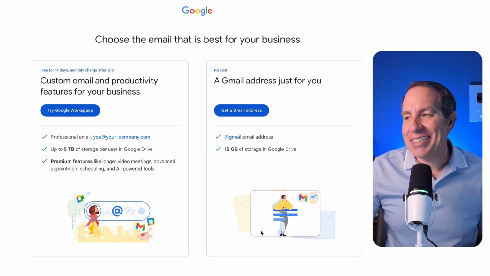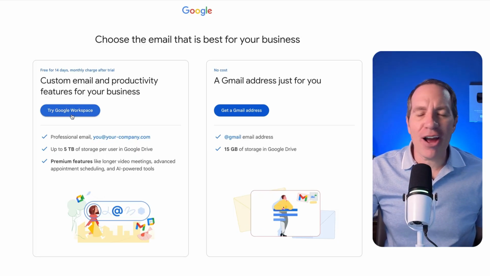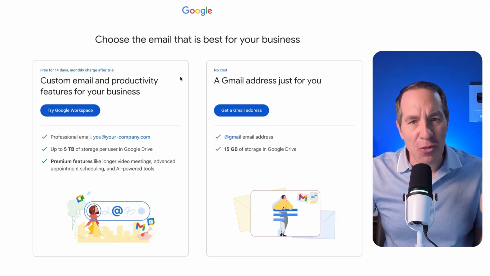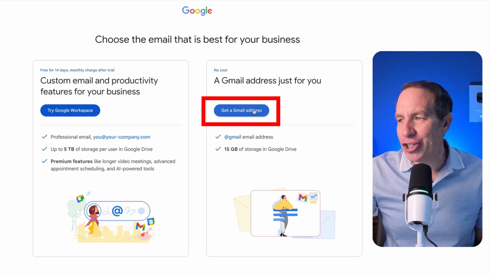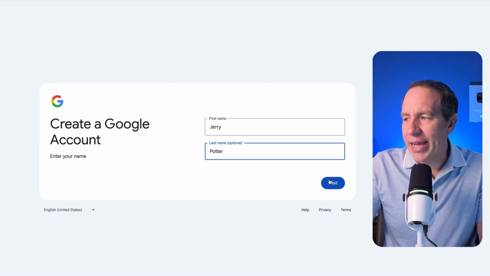Now, the next thing you're going to see is an upsell. Hey, please try Google Workspace. You don't need this. Don't worry about clicking on that. Just click get a Gmail address right here. Then you're going to enter your name.